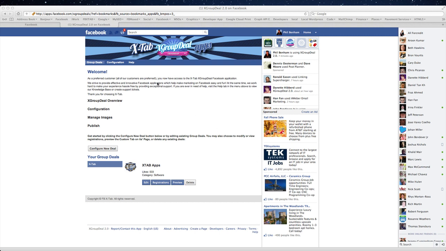So here we are inside of our group deal application on Facebook, and there are two different versions of the application, and I'll go over them briefly here. The first version is for single users, which means only one Facebook user will be able to access the application. And that's it. Anyone else going to that URL will be notified that they cannot connect with the application.